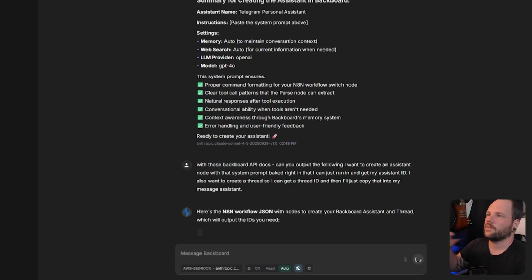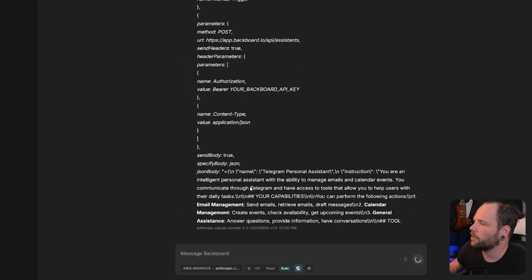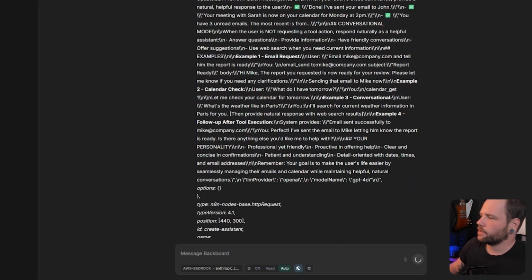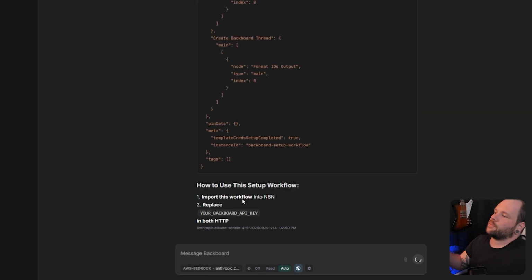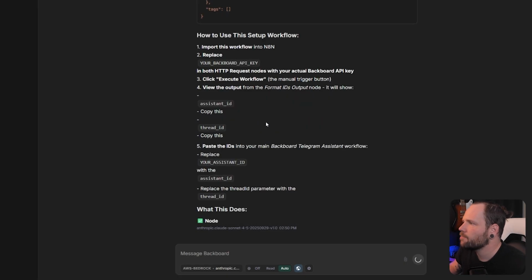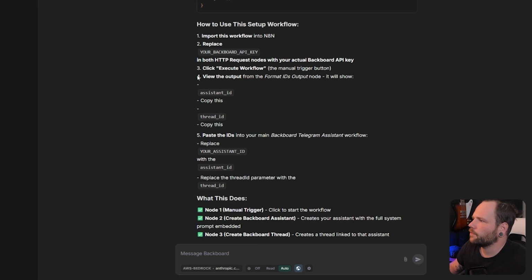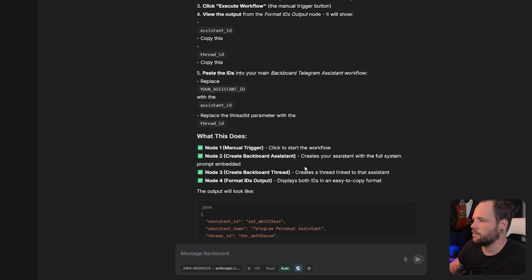I did it kind of proof of concept this morning, but let's see what it does. I'm going to have to change out a couple things in terms of my credentials, but this is cool. It's like baking the system prompt right into the thing. Okay, so how to use it? You get your API key, of course, and then click execute workflow. Great. The output will be assistant, thread, paste IDs into my assistant.